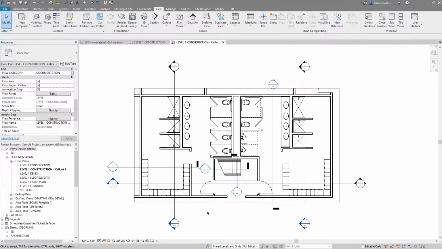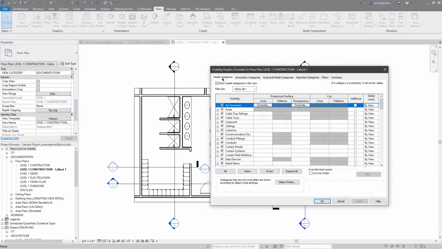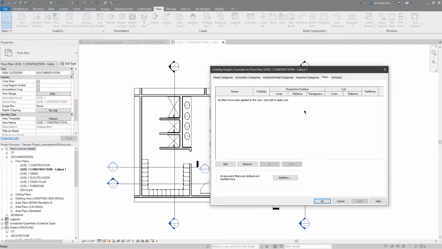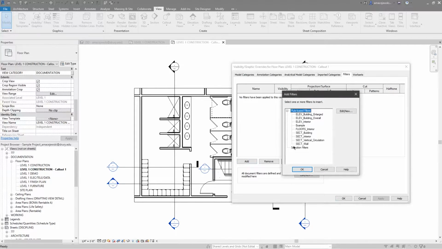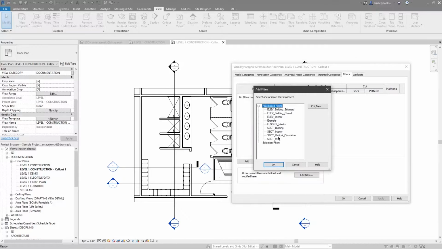So how can we tackle this? Well, we can tackle this with filters. So if I hit visibility graphics, it's going to take me to the model categories. I want to go to filters, and because this is blank, that means I have no filters that are applied into this view, and they're not working towards affecting anything. So what I want to do at this point is hit add, because I know I have some. So all of these filters that show up in the master filters tool, I can see they're working here. And what I need to do is bring them into this particular view.